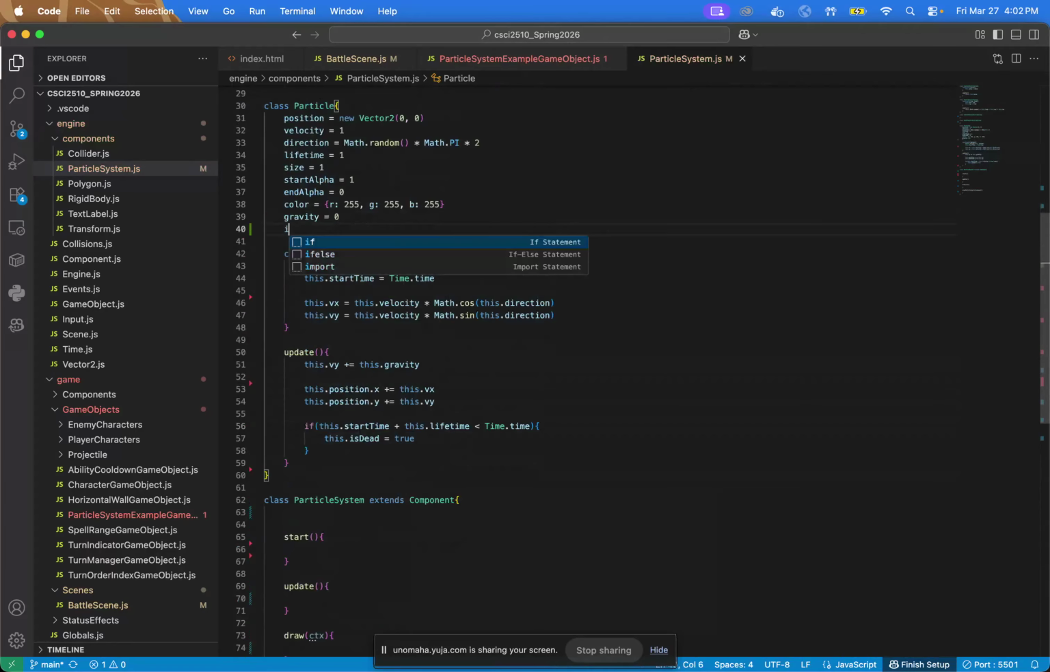And we can even have an isDead equals false. It doesn't matter if we have this or not, because no matter what, it would be false since there's no access to it. But we can just include that as well.